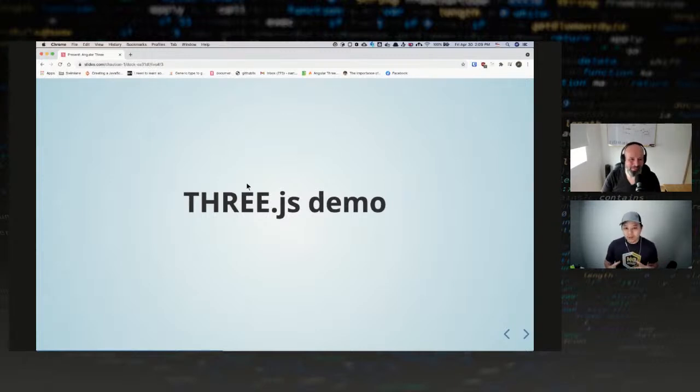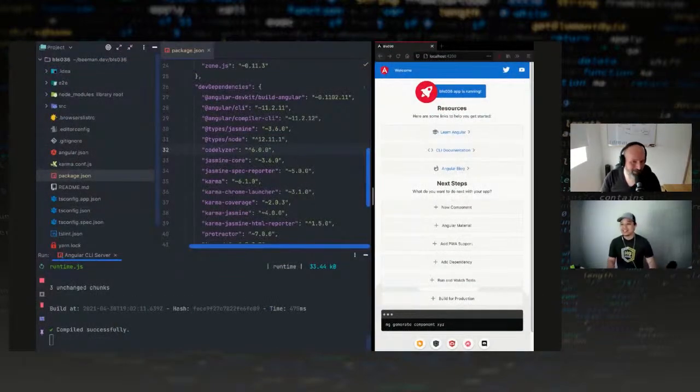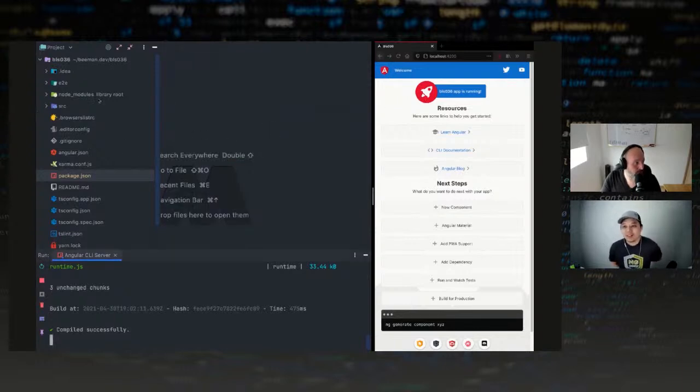Without this integration first, we're just gonna write vanilla Three.js code in Angular. So just take it away, Bram. As simple as that. Okay, let's see. So right here we have an Angular 11.2 app, latest and greatest. It's running here on localhost in my browser.